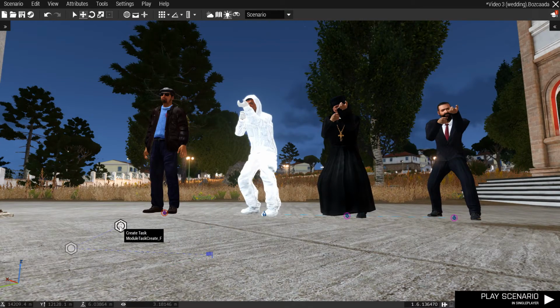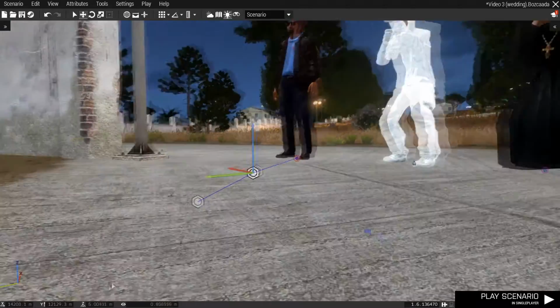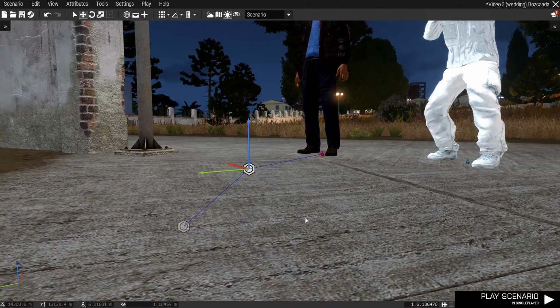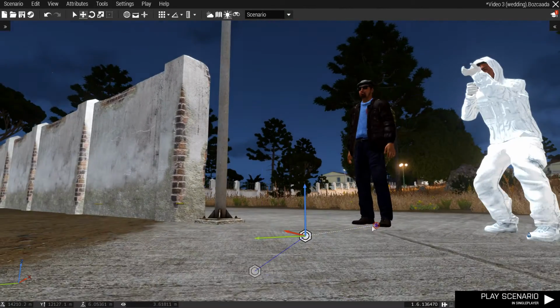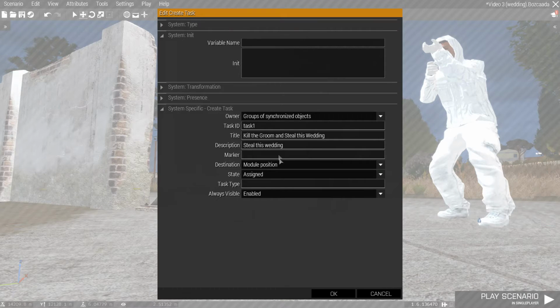Now in the wedding scenario, we also saw that the task got completed once I killed the groom. Now in order to make that happen, we have to create a task and assign it to the player. This is done by creating a create task. Now there are 4 things that you need to fill out. A task ID needs to be set, otherwise the task won't work. This is very, very important. Now you need to fill out a title, a description, and change the state of the task to assigned.